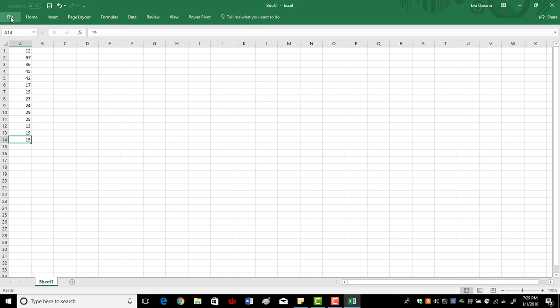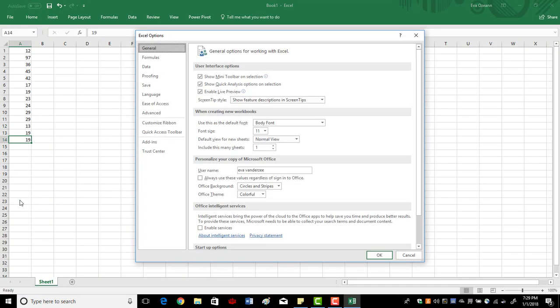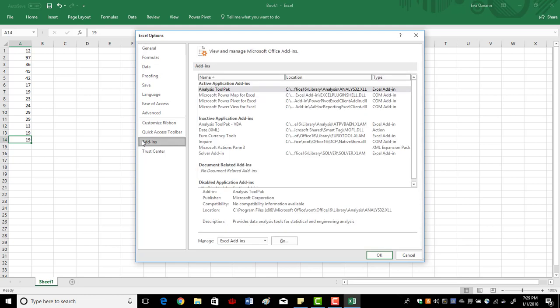So we're going to go to File. Once you click on File, you want to go down to Options. That's at the very bottom on the left-hand side. Now we're going to click Add-ins. And once we click Add-ins, we want to go down to Manage. We want to make sure we have Excel Add-ins highlighted. And now we're going to click Go.